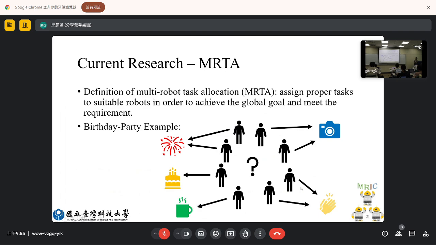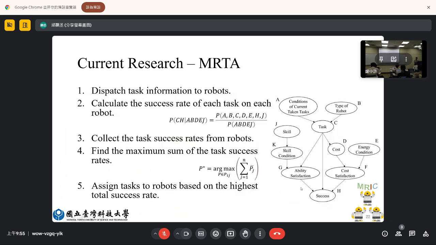Based on this idea, you don't need to learn this too much. It's our idea in my lab. The basic idea is using the success rate in order to assign tasks to robots.